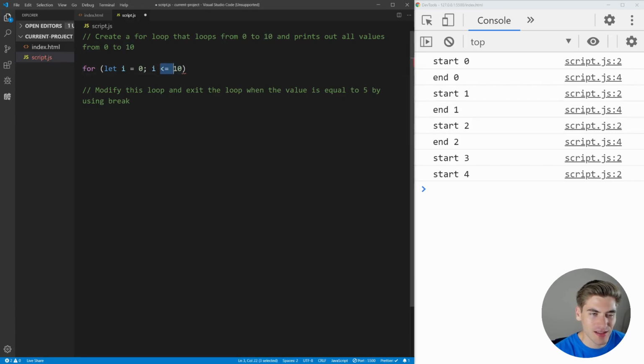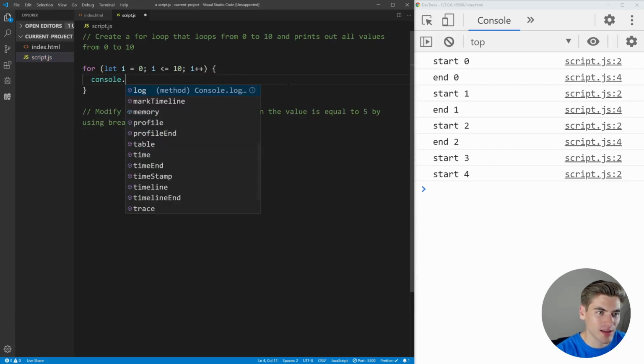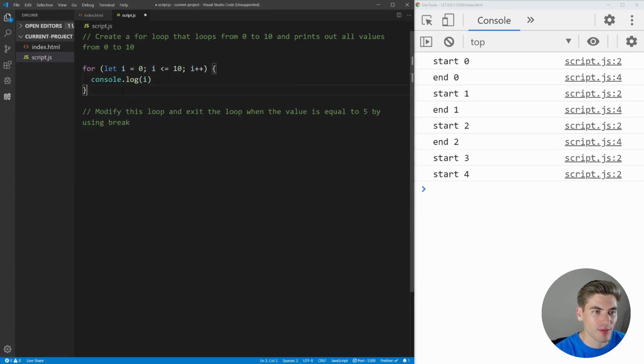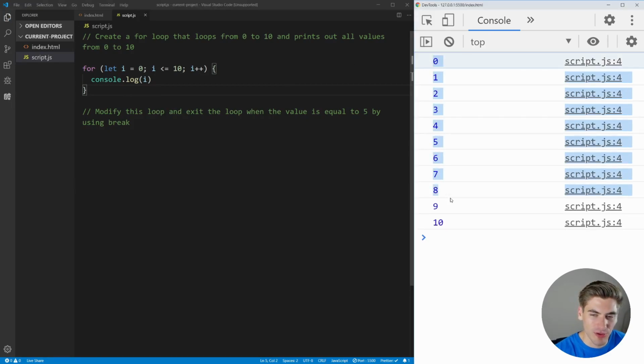So we're going to say while I is less than or equal to 10, print out the values. And we're just going to add 1 to I each time with that I++. Then inside of here, I'm just going to log out that I variable. Let's save this, and you can see we get 0 through 10 being printed out. Okay, that's great. We got that working.